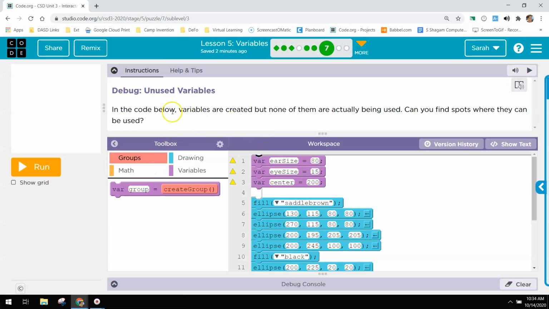Unused variables, ooh, we're gonna make some code easier to read. In the code below, variables are created, but none of them are actually being used. Can you find the spot where they can be used?